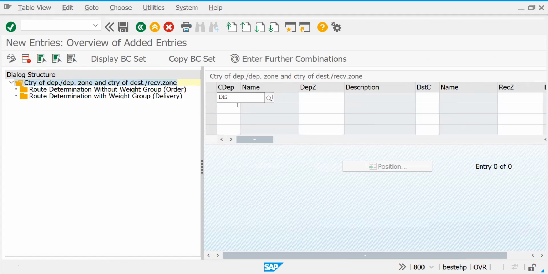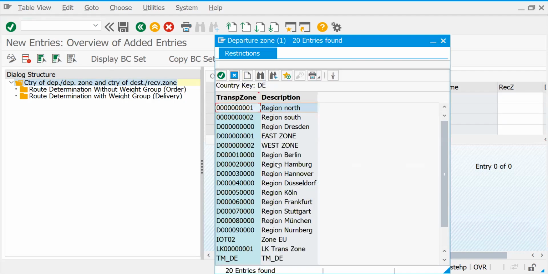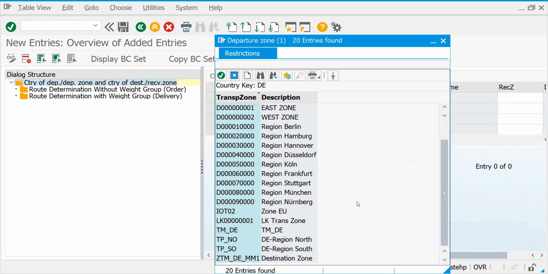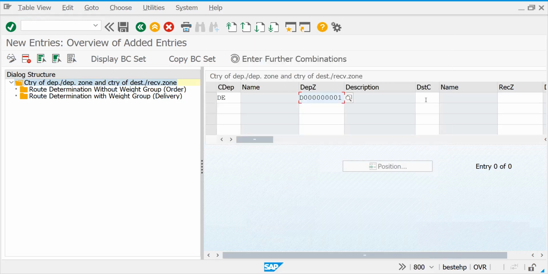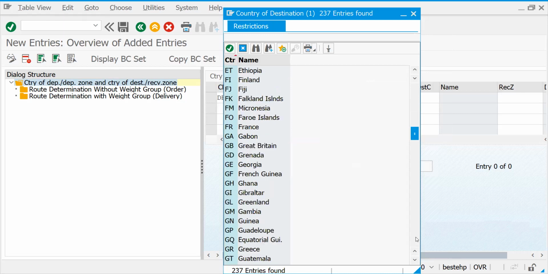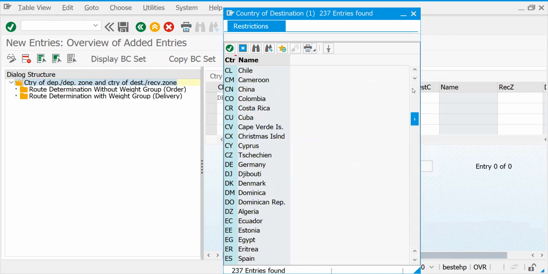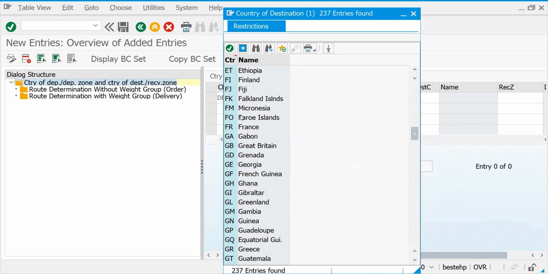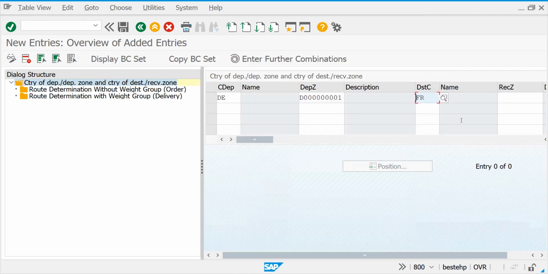So from where goods are leaving, this is your departure zone. Whatever departure zone we define for our shipping point, we have defined it as the east zone. So your destination country: let's assume that our customer base belongs to France. Where is F? Finland, yeah, France. Okay, for France.